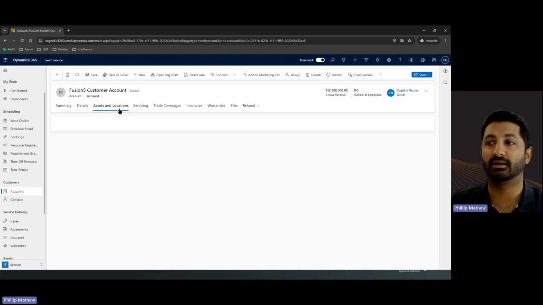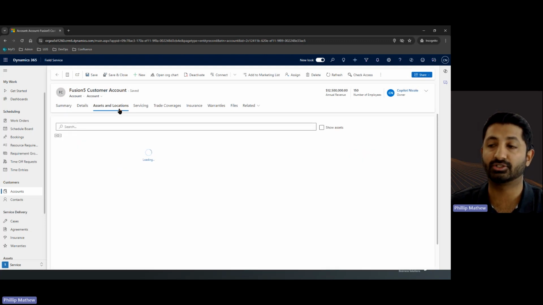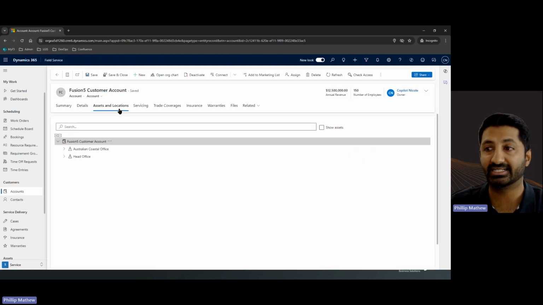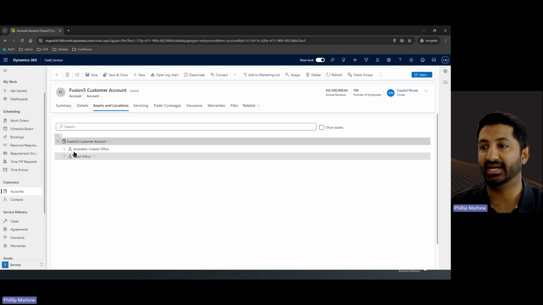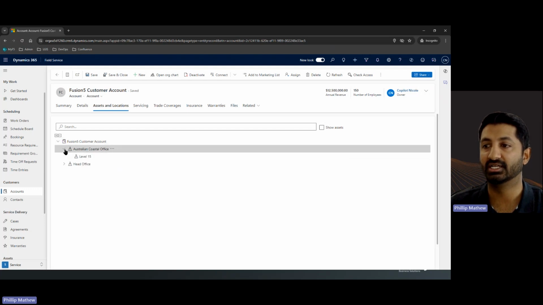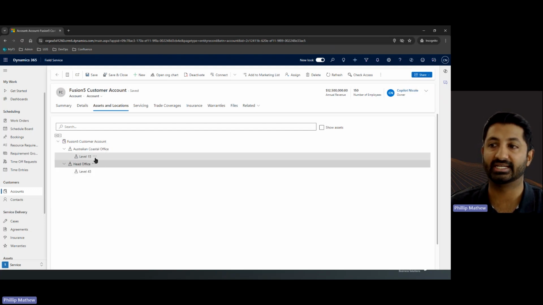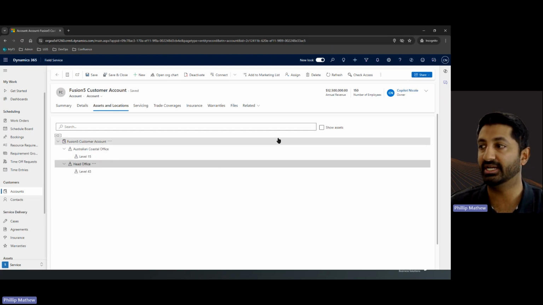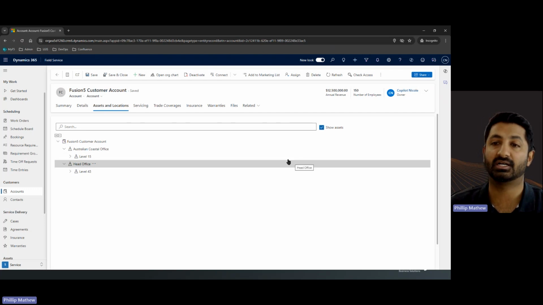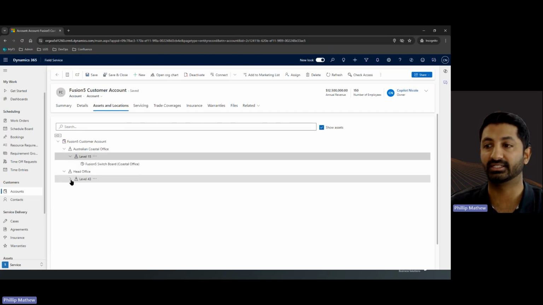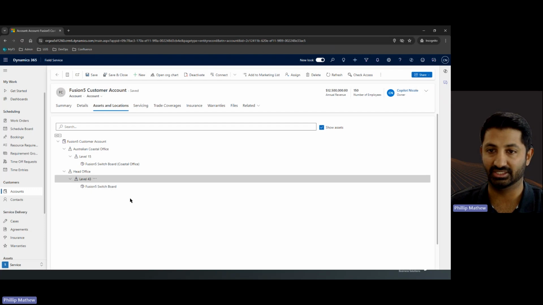And then we've also got the ability to capture not just locations, but the breakdown of locations. So taking advantage of functional locations, which allows us to divide up a particular account into multiple different layers. So for example, Fusion 5 customer account has a coastal office and a head office. And each of those offices exist at level 15, level 43. We can also then even tie the customer assets directly to those different locations.